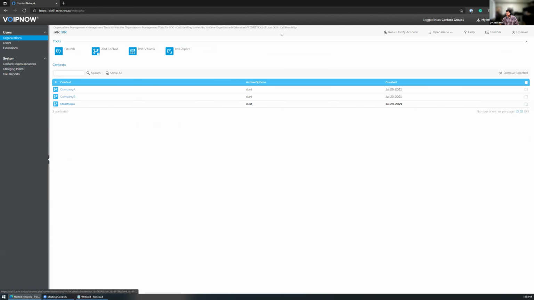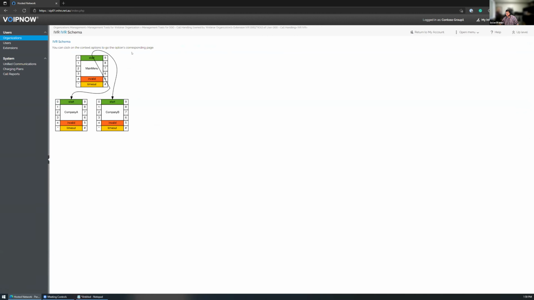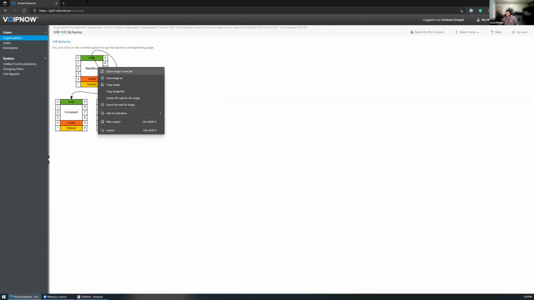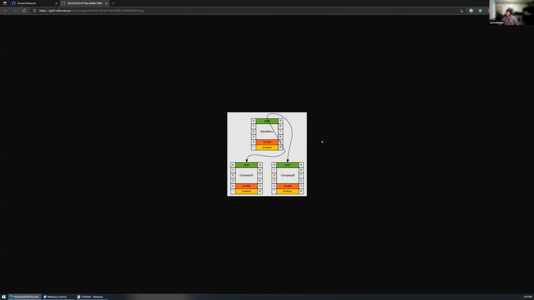One thing I can do if I want to see how everything flows is go to IVR schema, and it actually gives you a handy little diagram of where everything goes. I never knew that. You can open the image in a new tab and download this. So if you had a documentation system for the customer, you could add it in there. Also good for getting them to validate it, right? So it gives you a little breakdown.